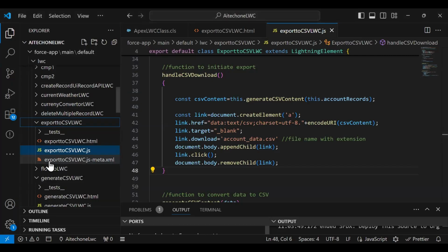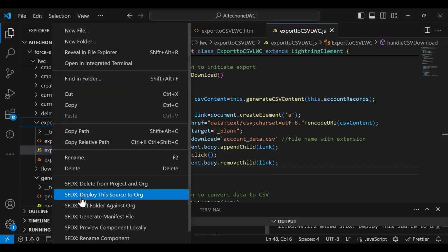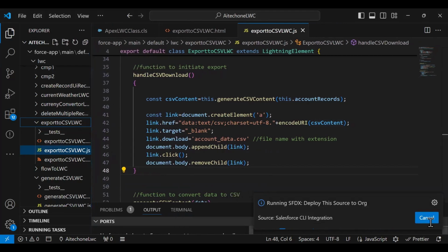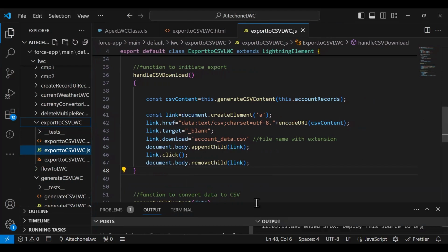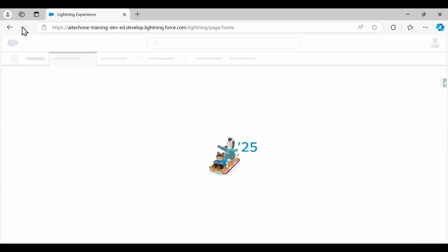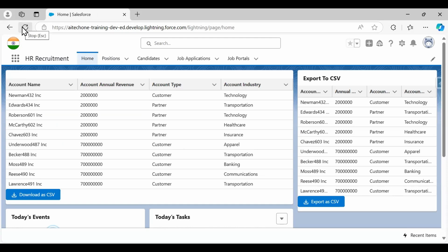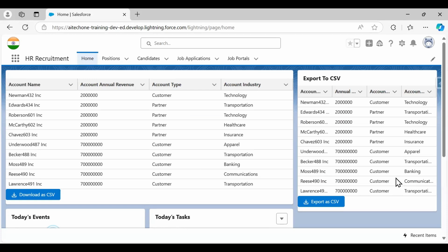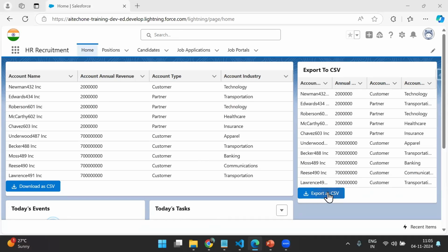Let me save this component and deploy it back onto our Salesforce org. It's deployed successfully, so let's go and test it. I'm switching back to my Salesforce org. Let me quickly refresh my component. You can see I have refreshed my page, and now I'm going to download this. Let's see if the download really works. So I click on export as CSV.